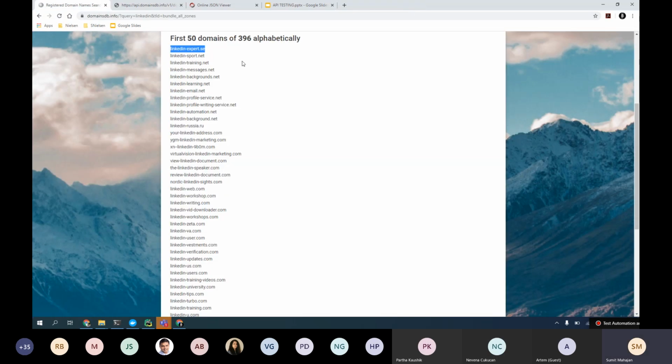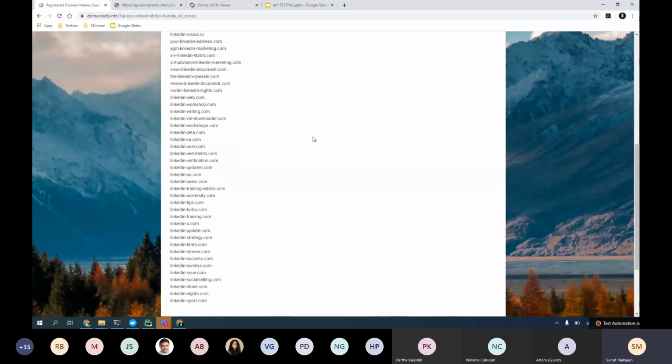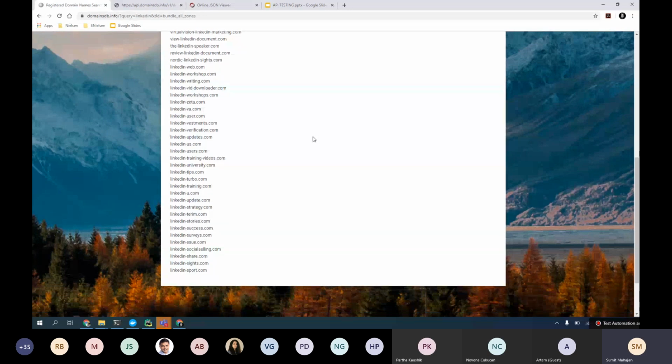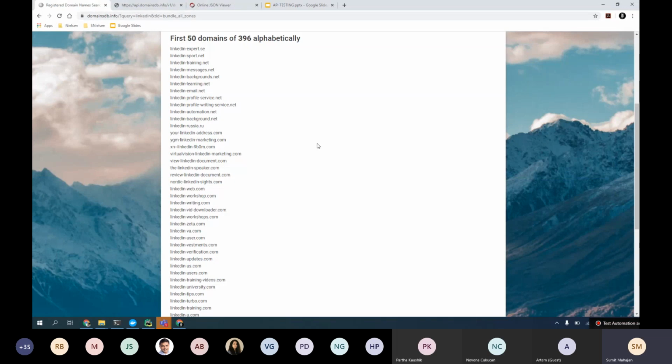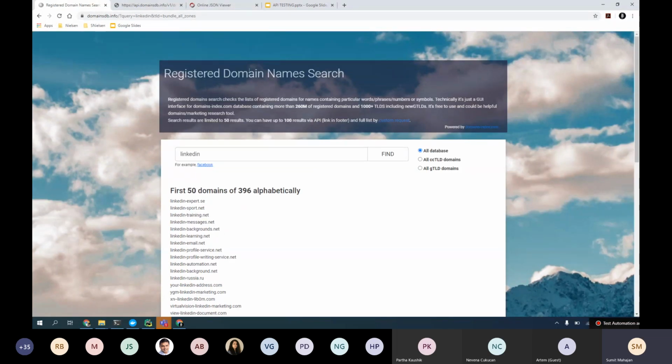Let's see. Yeah, no. So it might exist, it might not exist. That is not the question here. The question here is it's giving me a list of domains that contain the name LinkedIn. They might not be functional at this point, and there might be some fake websites, and some phishing websites. So be very careful clicking on these. But this is the information that I will get if I search through the UI.